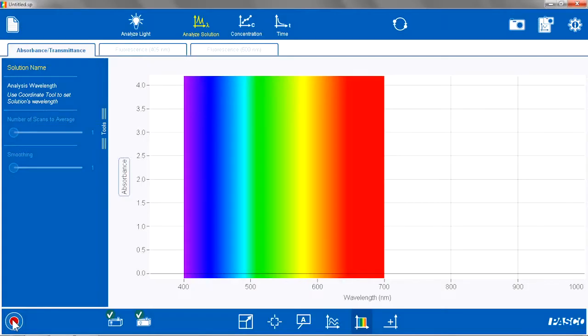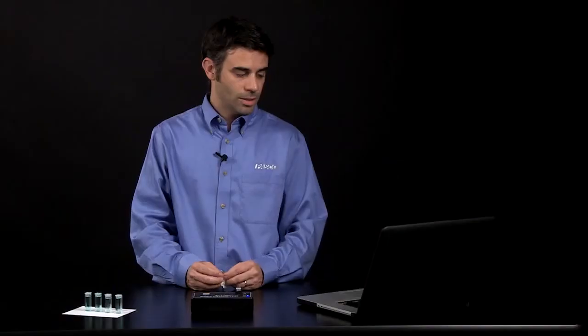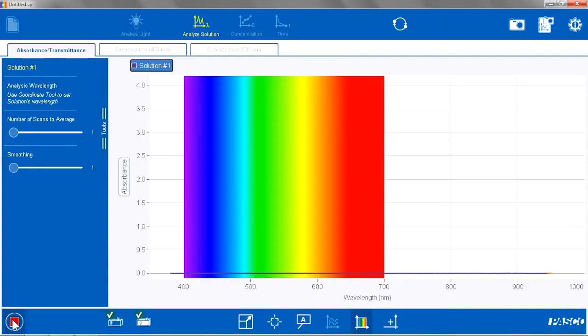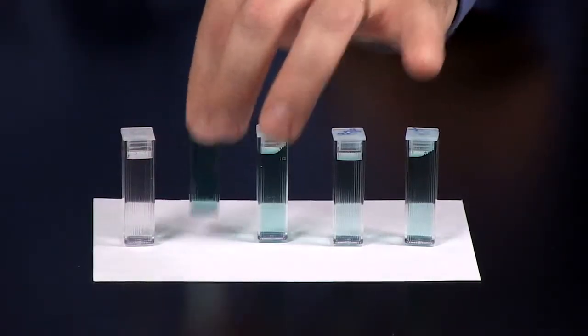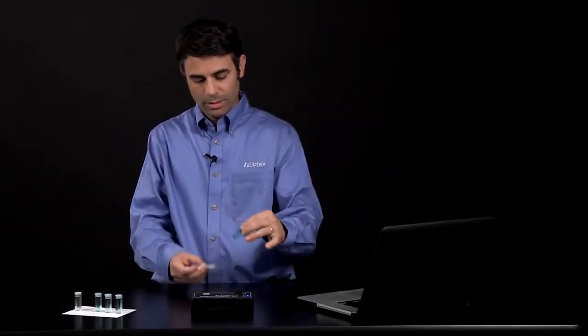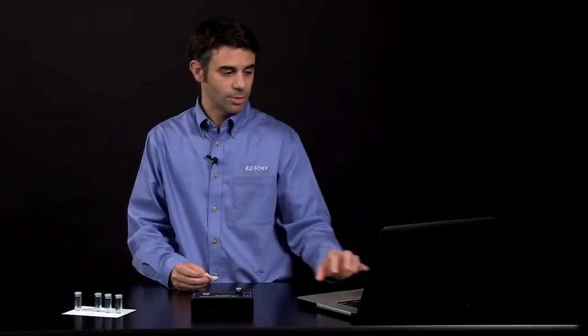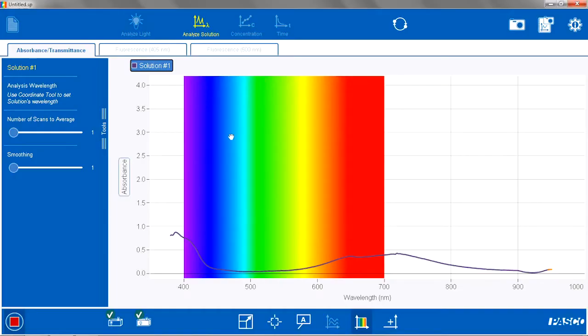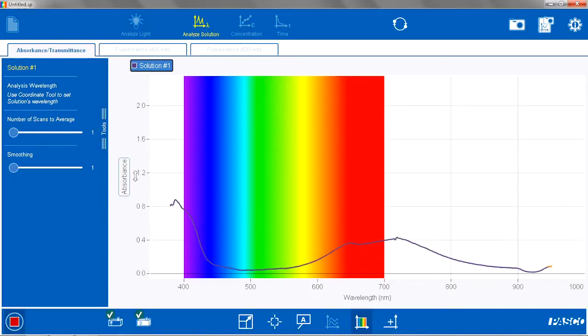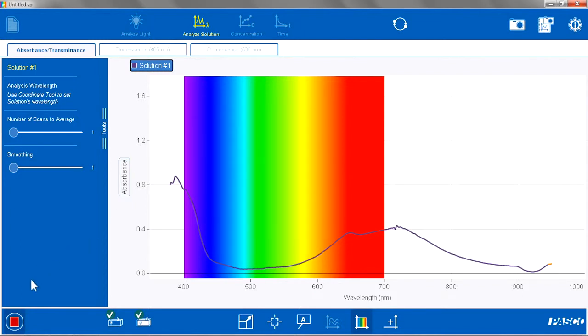After the calibration is complete, I'm going to hit Start, just to make sure everything worked correctly. And I see that I have an absorbance of 0, which is what I want for my calibrated blank. Now I'm going to take one of my standards, clean the sides, and put it into the spectrometer. I'm going to see the absorbance spectra, and I'm going to stop recording.